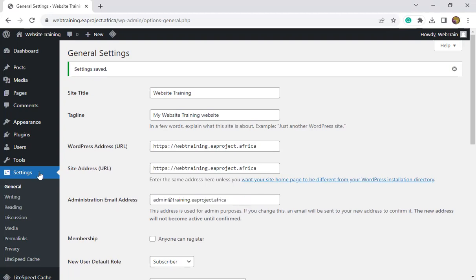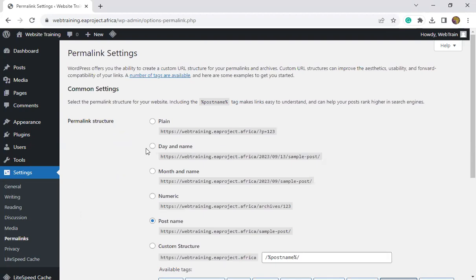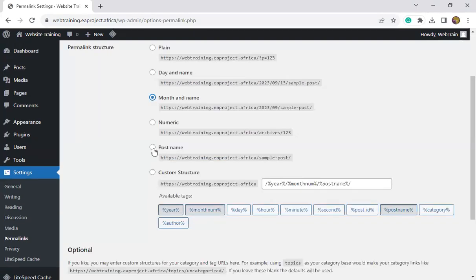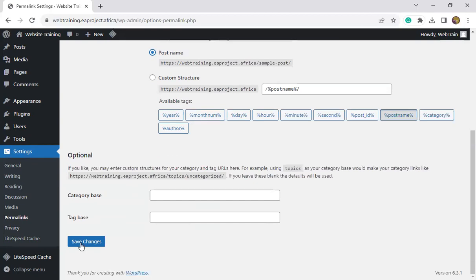And then the next one is the permalinks. Then you click on the permalinks. The purpose of coming to this place is that yours may be on day and name or month and name. Now, for SEO, it is always good for the permalink to be on post name, because when people go online to search, they don't search for a date, they search for a name. So it should be on post name, so that your link will be like this, post name. So you now save the changes.